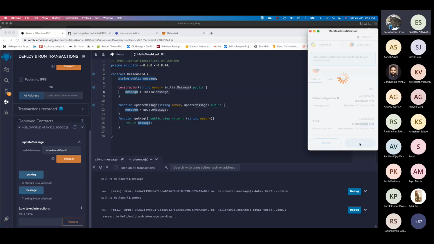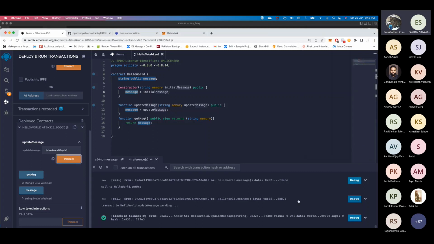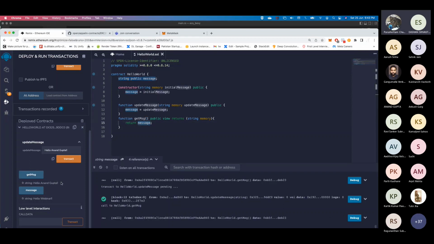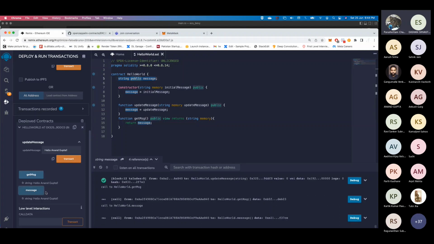Once I confirm it, it has done it and given me the green tick. Now let's see what get message returns. It should return the new value, hello Anand Gupta. And it has given me hello Anand Gupta. Given that the message variable is public, I can directly access the message also, and again it gives me the latest update that I have done.